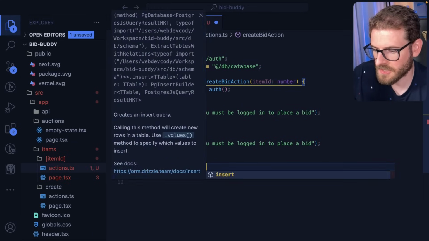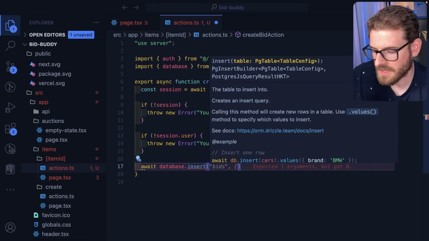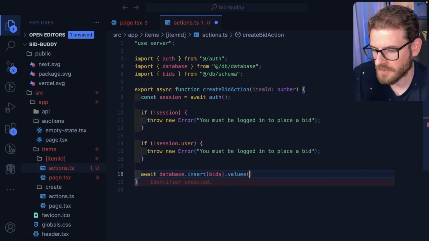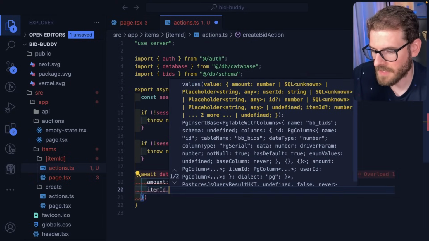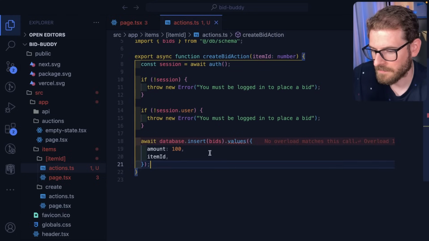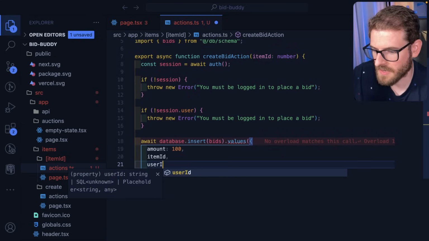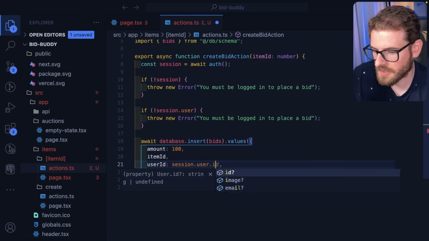And then we'll say insert. And then we're going to say bids, which is a table. Say values. And then we're going to go ahead and place a bid of some amount and an item ID, also probably user ID. This needs to be session.user.id.